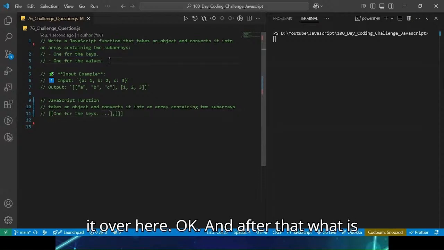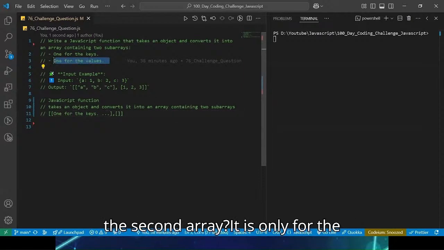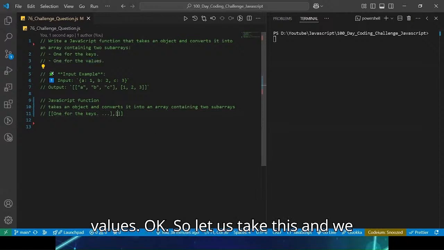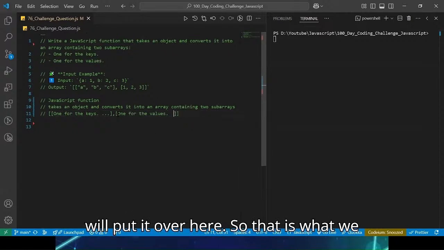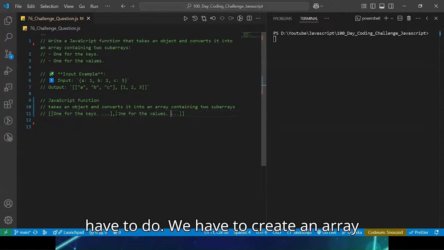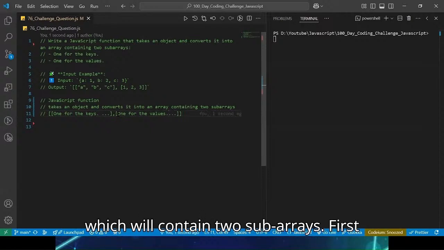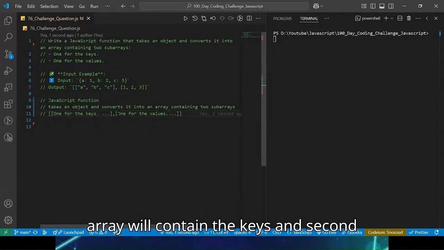And after that, what is the second array? It is only for the values, okay? So let us take this and put it over here. So that is what we have to do. We have to create an array which will contain two subarrays. The first array will contain the keys and the second array will contain our values, okay?